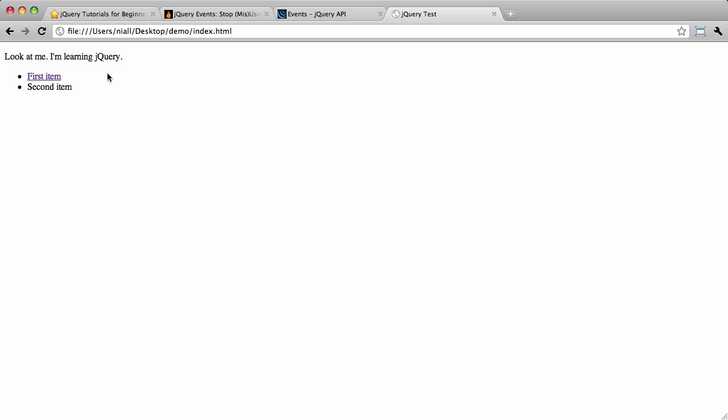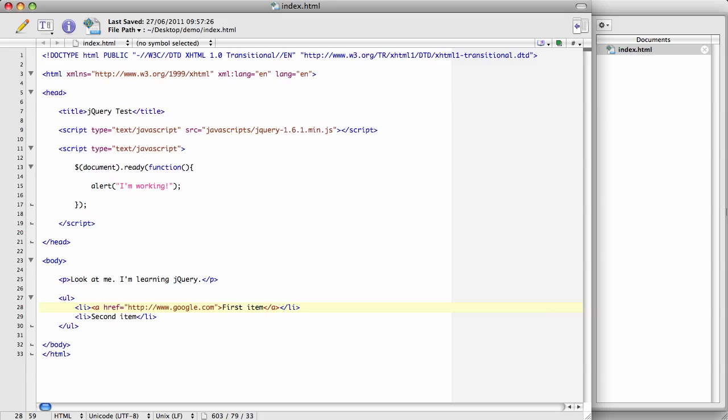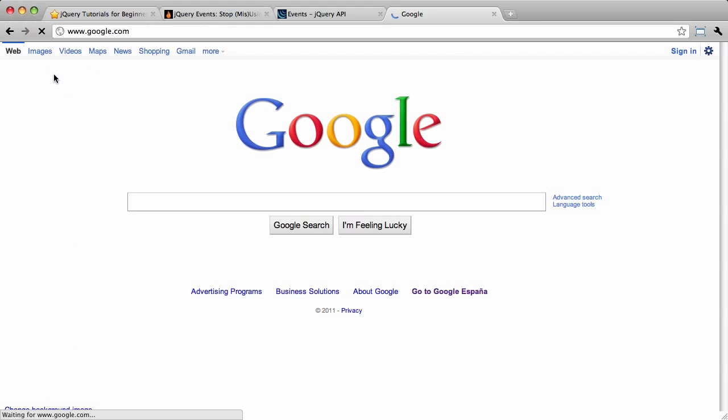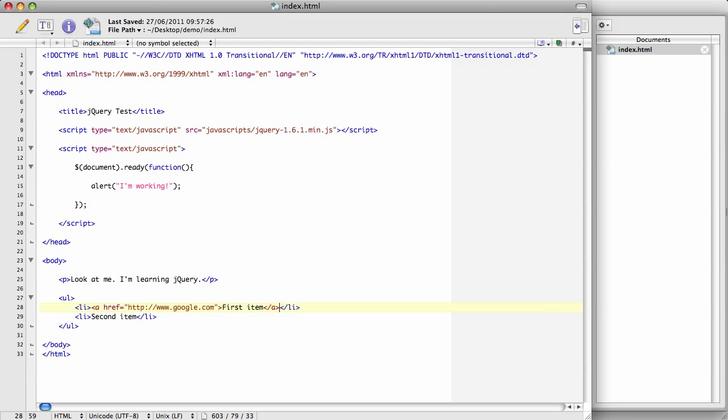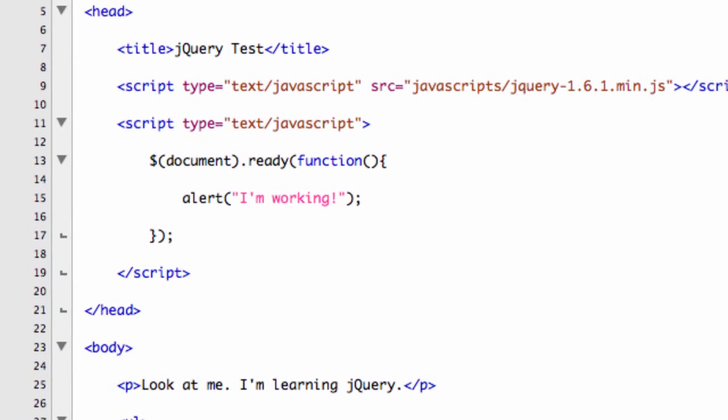our alert is still there. We have first item, second item. Great, we have our link. And if we click our link, it takes us to Google. And then back. Okay, we need to get rid of that alert because it's getting very annoying. So let's delete this. That was our alert.